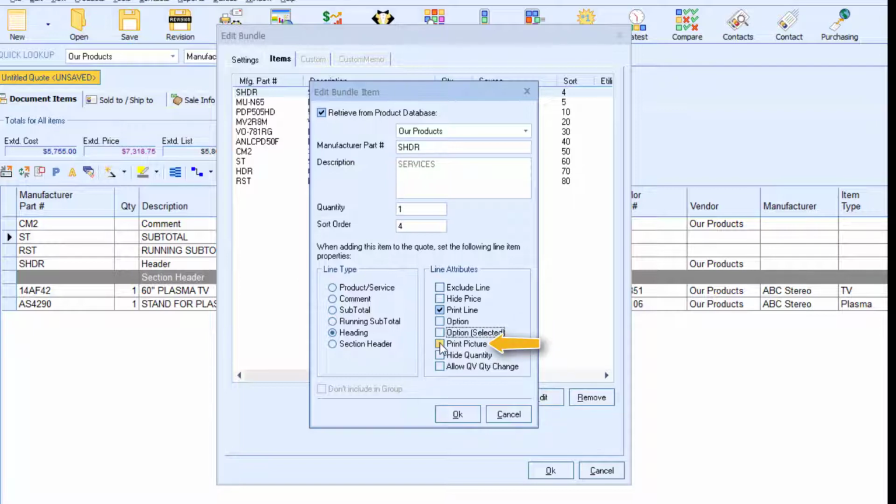By selecting Print Picture, it will display an image of the product if you have a picture associated with the item and the layout you select supports images. Including pictures in your quotes is a great way to have a visual presentation of your items and enhance the look of your quotes. By selecting Hide Quantity, the line item will be displayed on the quote and included in the quote total, but the quantity of the item will not be displayed.